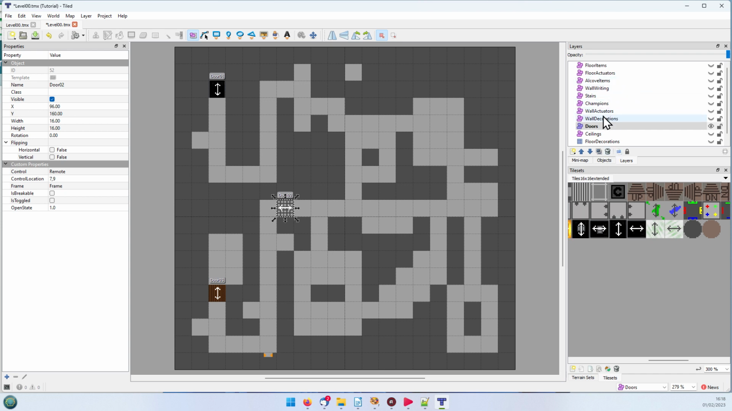I'm not going to go through them all at this stage because it's easier to read about them, but I will just briefly click on a few just so you can see what we're doing. So let's close down the doors one.